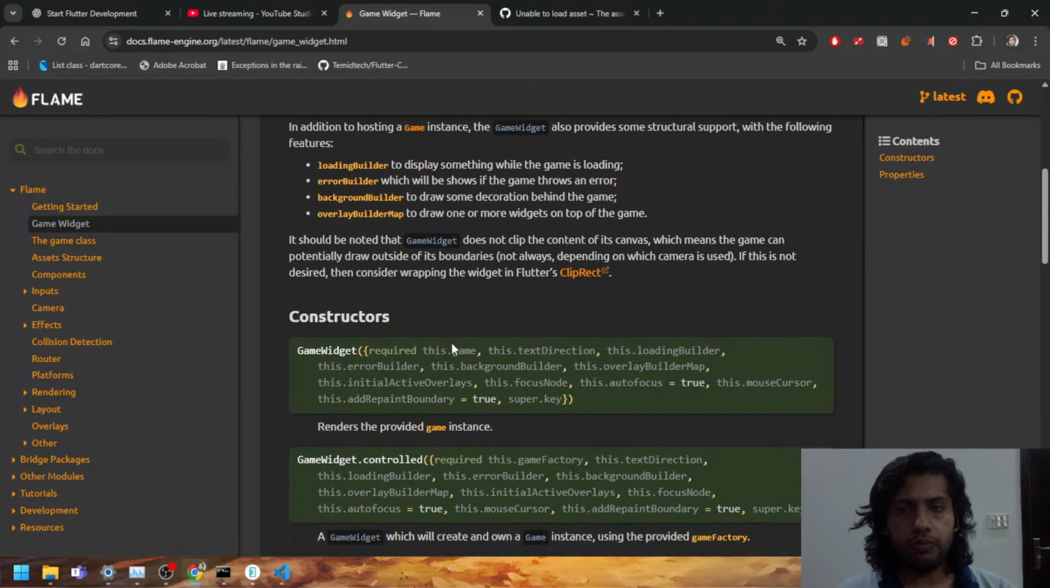Okay. It should be noted that game widget does not clip the content of its canvas, which means the game can potentially draw outside of its boundaries. Not always, depending on which camera is used. If this is not desired, then consider wrapping the widget in Flutter's ClipRect.